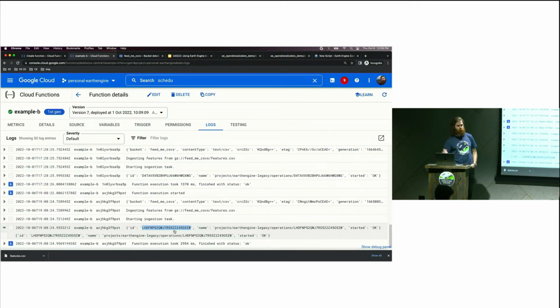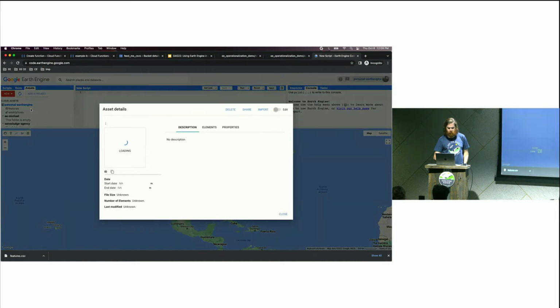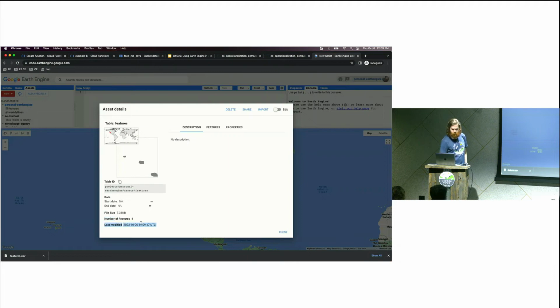We can run this with a service account, or run this as myself so that I can see it in the Earth Engine UI. There's a lot of flexibility here. But here's our task, and I expect that this is finished already. I'm not going to go into the details of, yeah, look, last modified right now. Ooh, it's late in UTC.